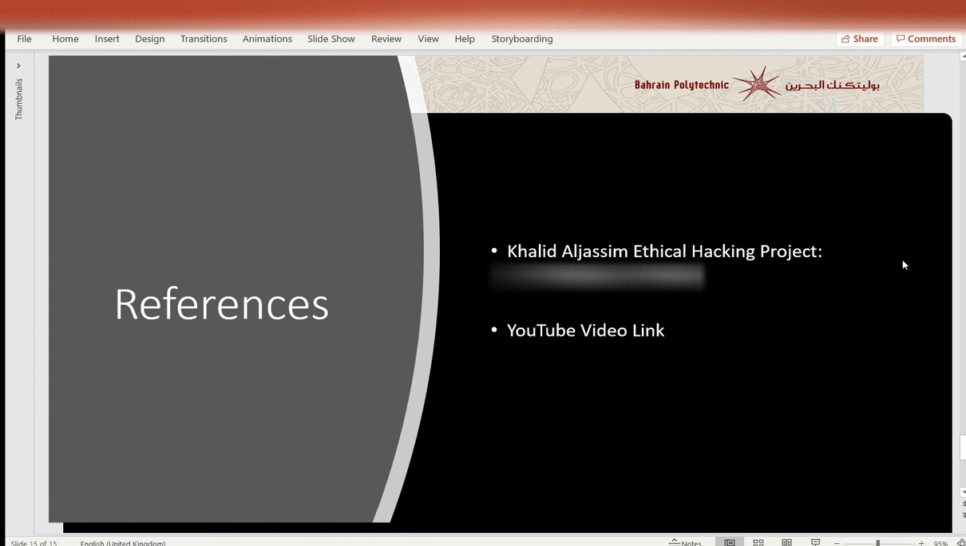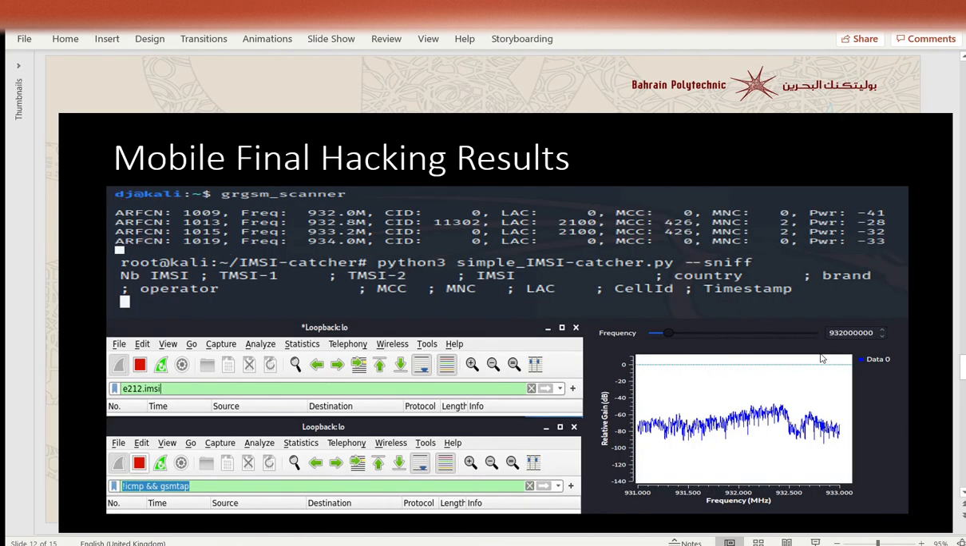As a disclaimer, I want to say that in my results, I didn't mention any of the connected mobile devices, IMSIs and TMSIs, or any personal information of the community members.